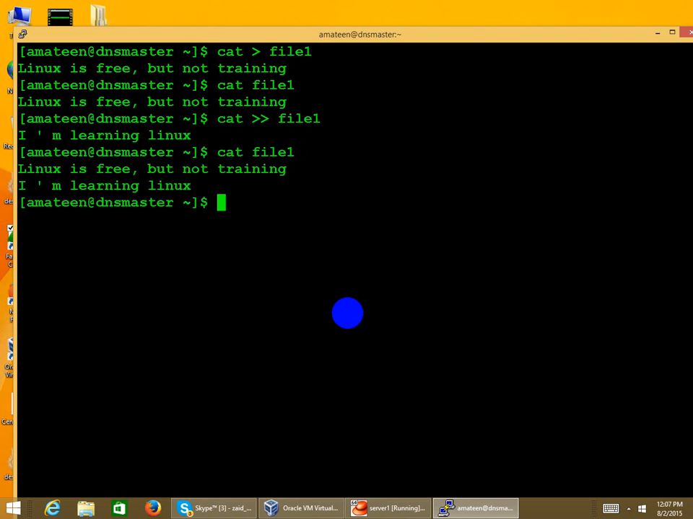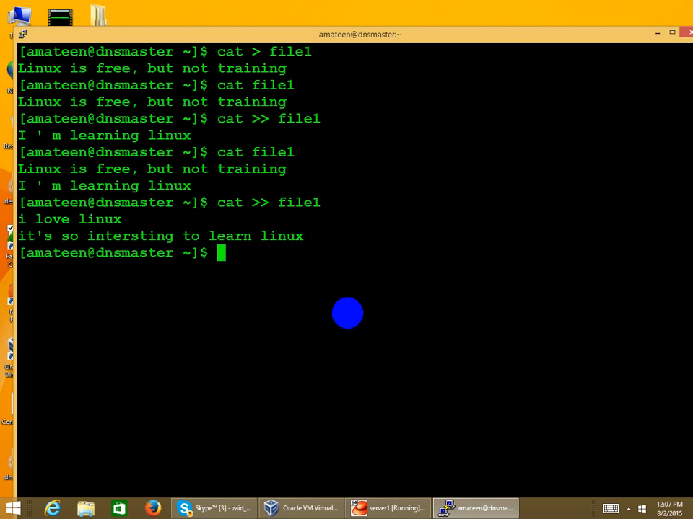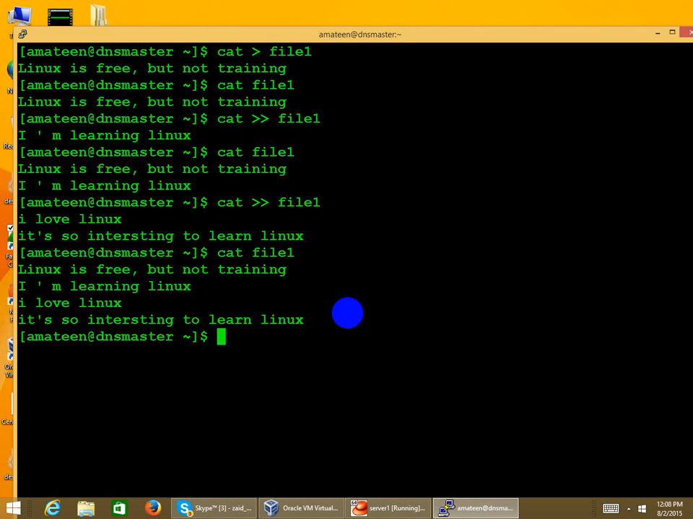So what happened here? It's appended the content. Again, if I want to add some more content to the file, I use the greater than sign and type, "I love Linux. It's so interesting to learn Linux." Whatever content you want, you can add. Then look at the content of the file now. It's preserving the old content, and just adding the new content to the file.